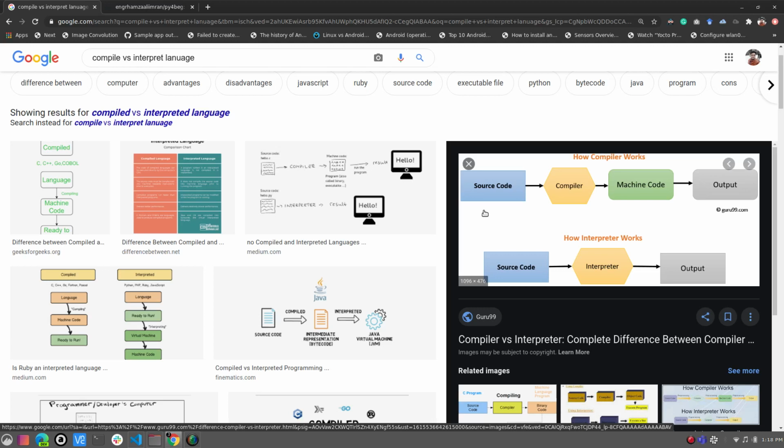So this is basically a compiled language, the example of which is C++ or C. And I'm going to write a program right now in this video, a C program, a hello world program. I'm going to compile it and then I'm going to run it. I'm going to show you that.